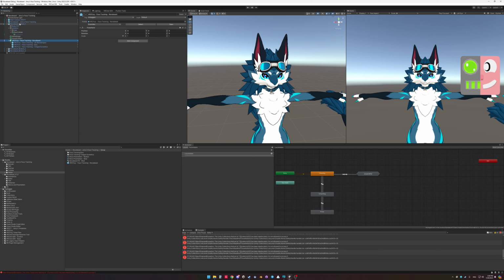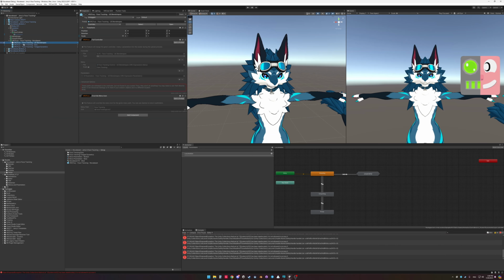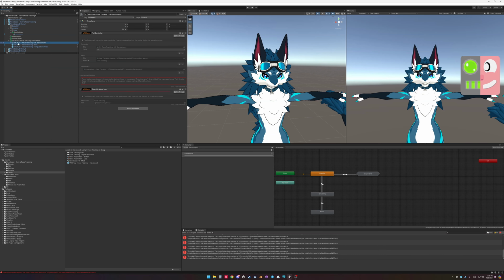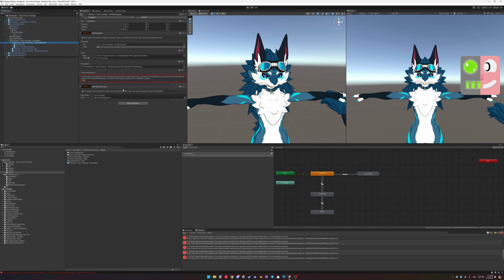In order to modify it to a different mesh name, we're going to have to unpack this. I'm going to unpack this, unpack that also. Once we unpack it, then we can edit things. It says these paths are animated in the controller, but they're not found in the avatar. Well, it's complaining that the body doesn't exist.